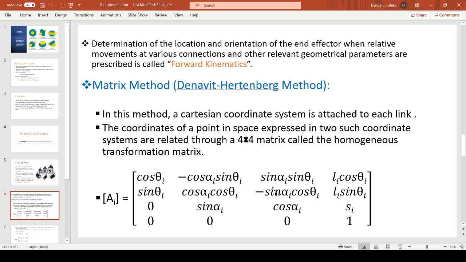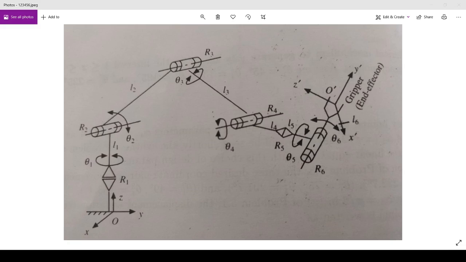Coming to forward kinematics, we have a matrix method which we use to solve. The matrix method is also called the Denavit-Hartenberg or DH method. In this method, a Cartesian coordinate system is attached to each link. The coordinates of a point in space expressed in two such coordinate systems are related through a 4x4 matrix called the homogeneous transformation matrix. Here I am taking this example and defining four variables.